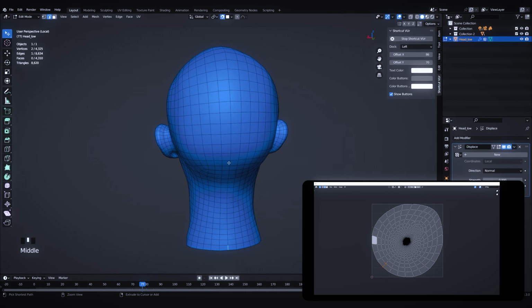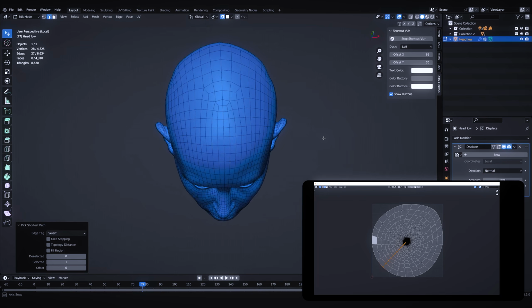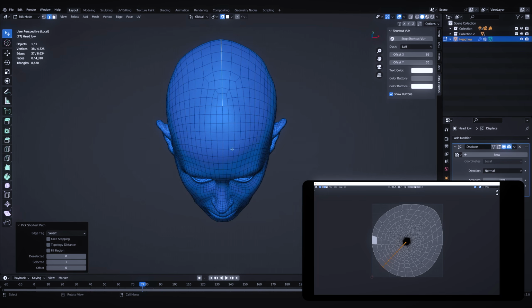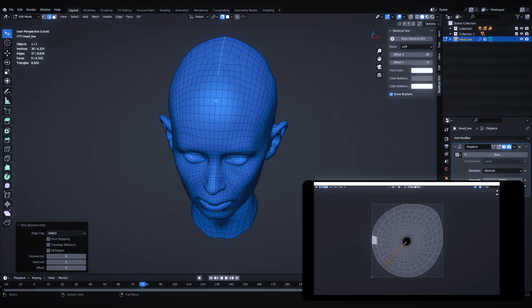I'm going to hold Control to select shortest path. And I'm just going to grow this particular selection until we get somewhere around the front of the forehead, but not so low on the forehead that we are past where the hairline would be. So we kind of more or less have to imagine where the hairline would be for a particular character. And we want to continue this selection until we are just a little bit behind where the hairline would be.